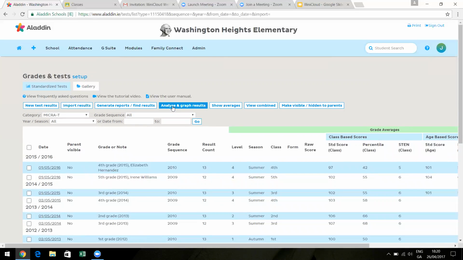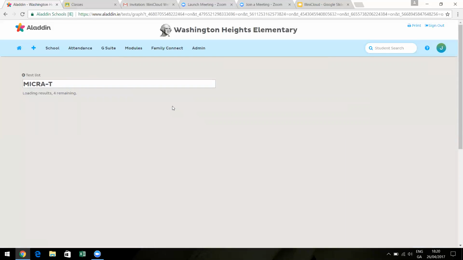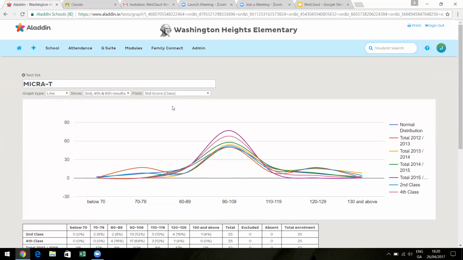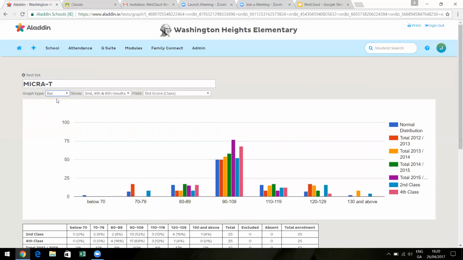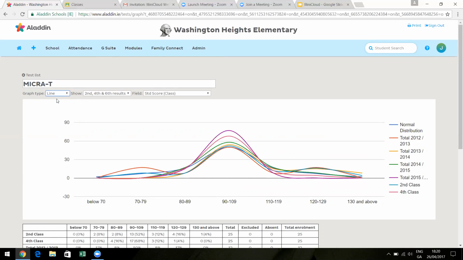So quickly, in order to look at this data and analyze it, we simply click on Analyze Graph, and it will bring up our test results for the second, fourth, and sixth grades. These are the grades that we've defined that we want to look at. And you can very easily look at it in different forms of charts, whichever you feel is more relevant to see that data in the way you need to see it.